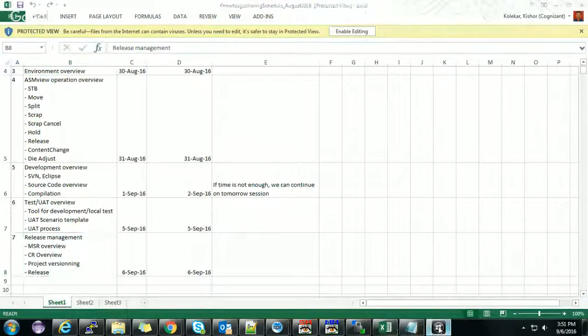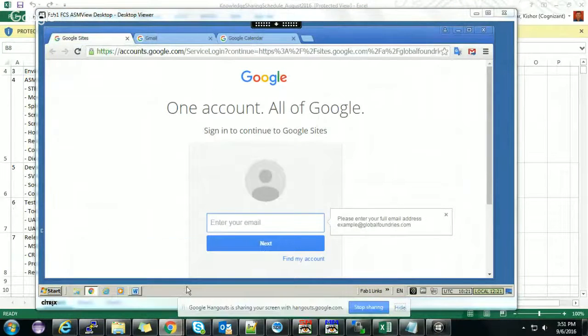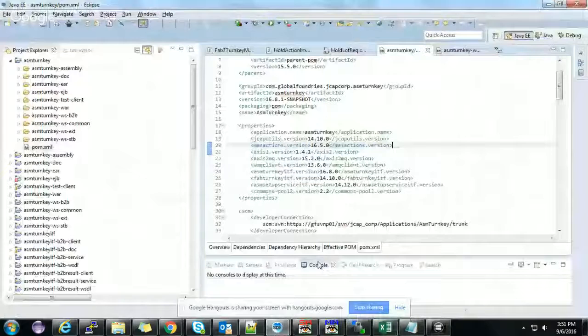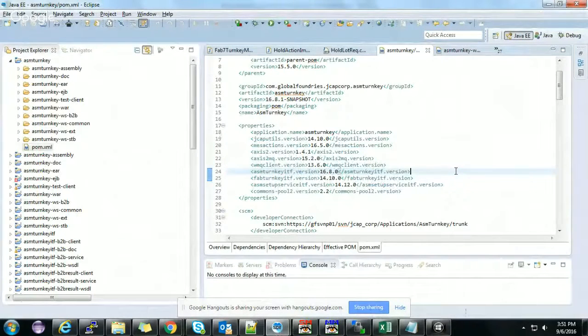If I want to load an older version for testing or other purposes, how do I load it? Suppose you have an older version of ASM Turnkey, say 14.5 or something. I want to load that version. How do I load that?